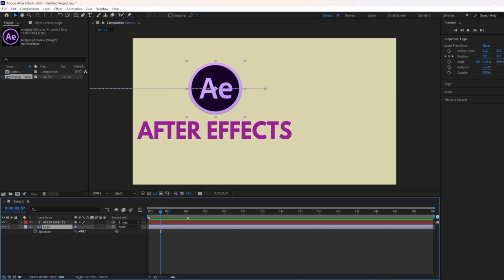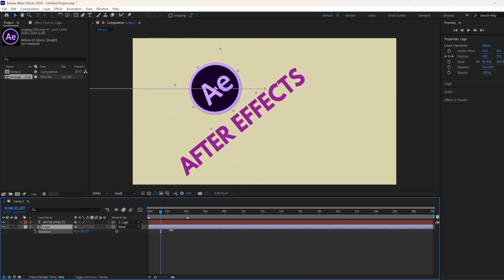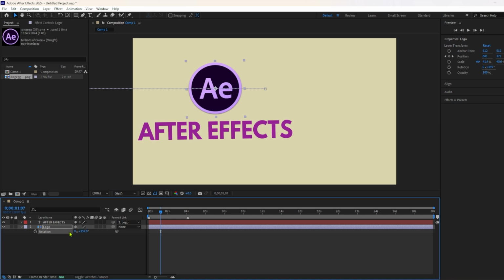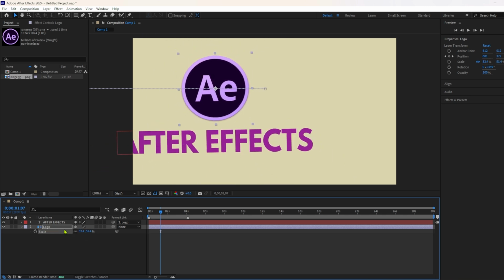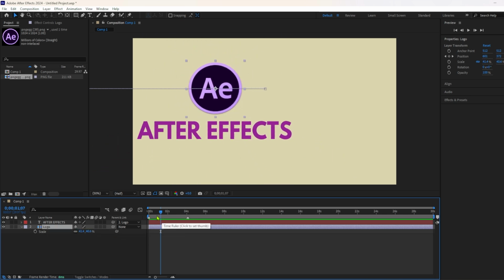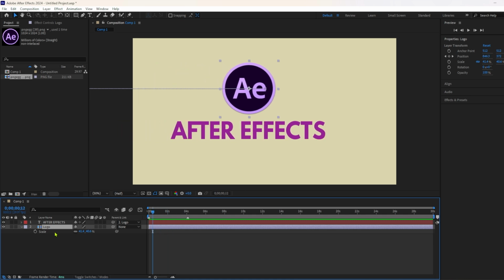If I press Shift-R to bring up rotation and change the rotation property, sure enough, the text is following the logo. Shift-S for scale. Same results. The child layer is the text. It's following the parent layer, which is the logo.